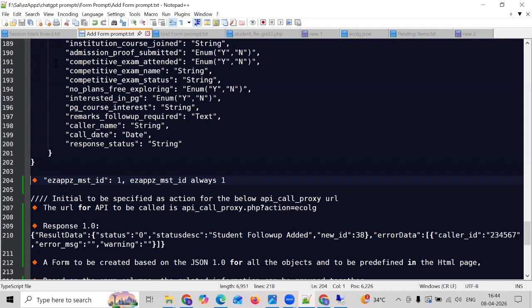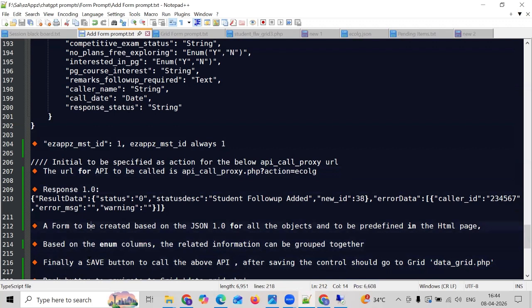That's it. Then we need to change the initial wherever required, that wherever the API call proxy is called, there we need to change the initial. That already we did. So on a high level, we'll try to understand from here the form creation starts. The information or instruction to ChatGPT starts here. A form to be created based on the JSON 1.0, for all the objects to be predefined in the HTML page. This is a basic thing.